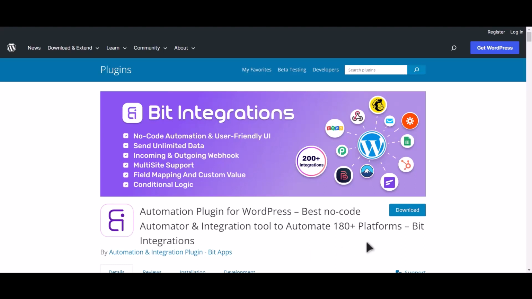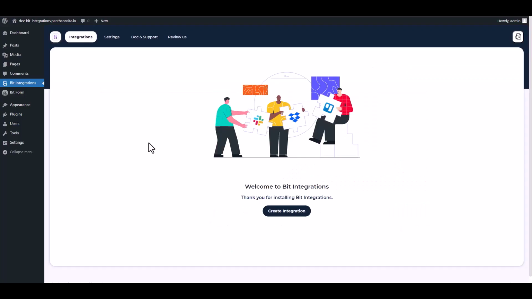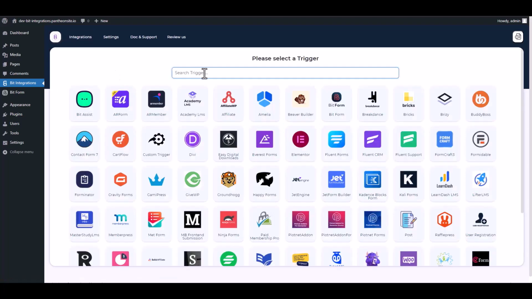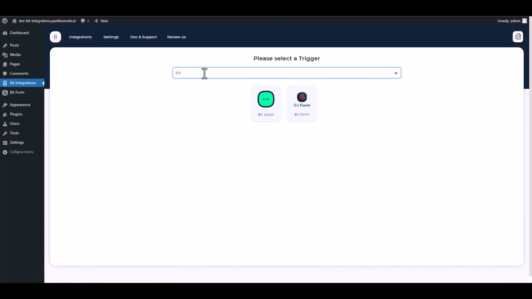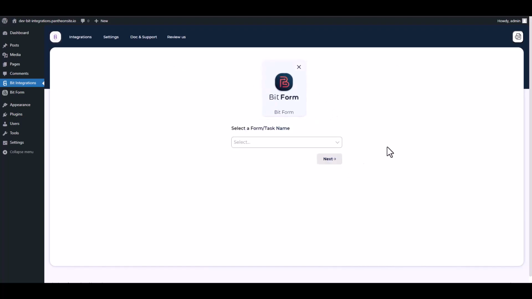I am utilizing the Bit Integrations plugin to establish a connection between these two platforms. Let's go to the Bit Integration Dashboard. Create integrations. Search and select Bit Form as a trigger. Select a form. Next.